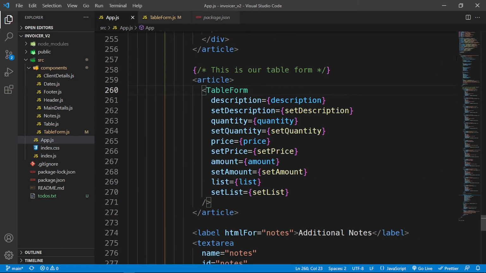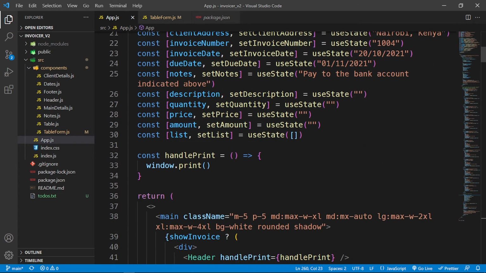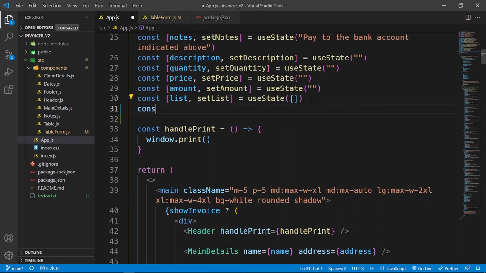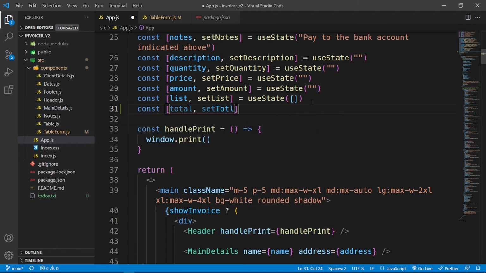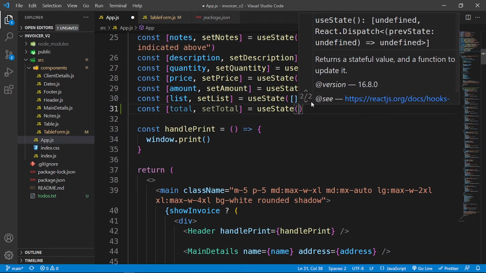Did I add that? Did I add totals? I don't think I did. Okay, I don't think I did. So let me add totals here. So const total and set total is equal to use state. By default, I want it to be 0.